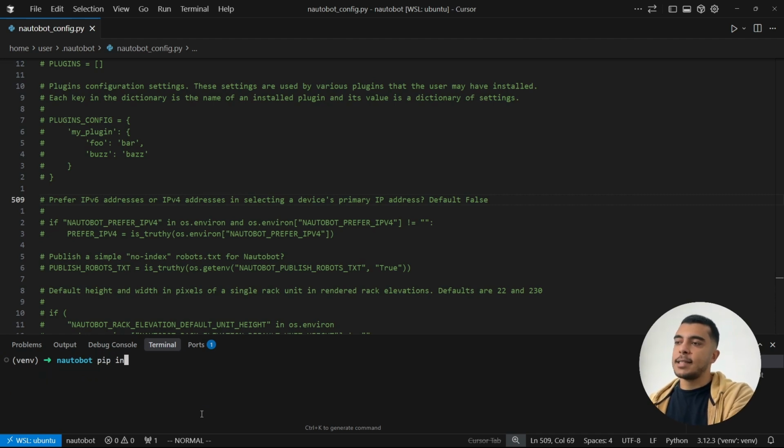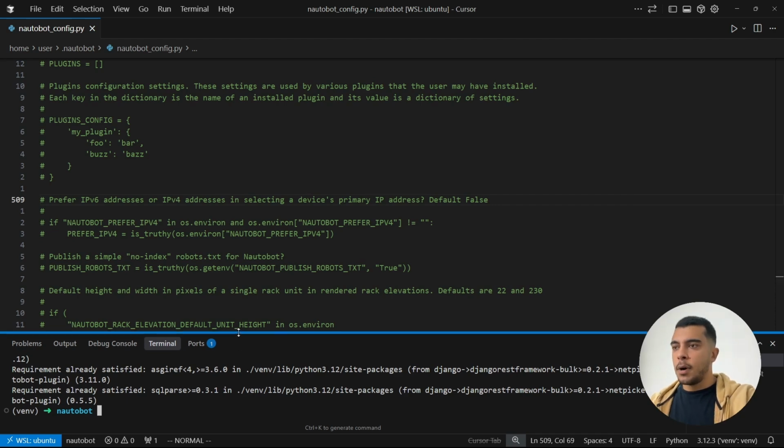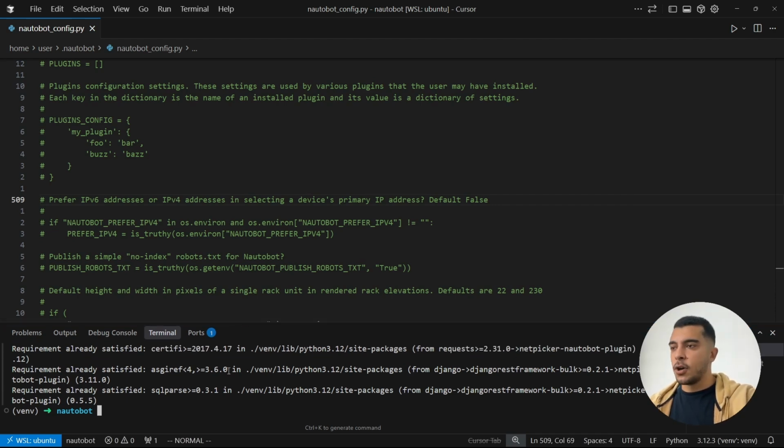That means I can say pip install netpicker nautobot plugin, and if I run it, mine is already installed, but this is how you go ahead and install it. Now, since the package is installed, I can go ahead and add it to my Nautobot config.